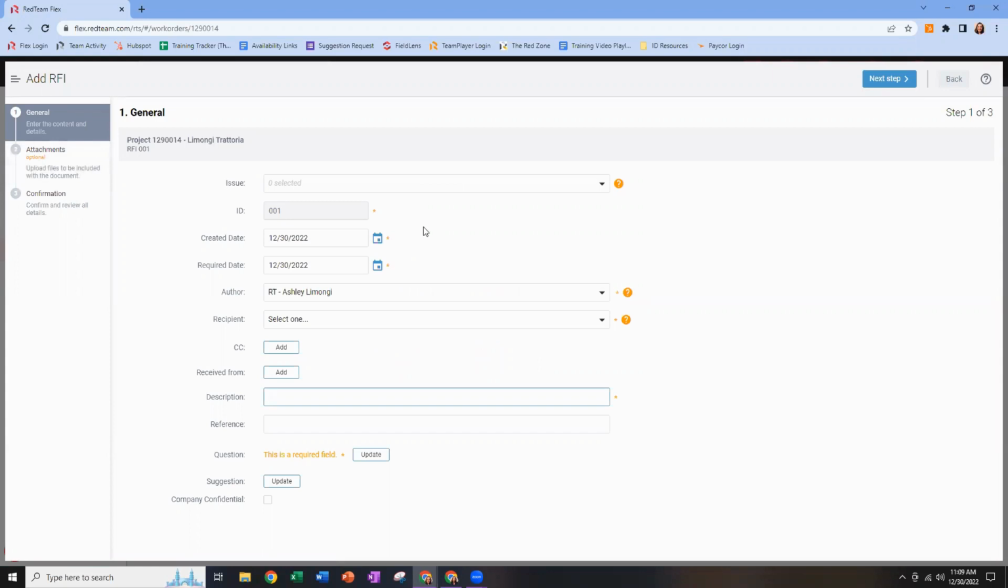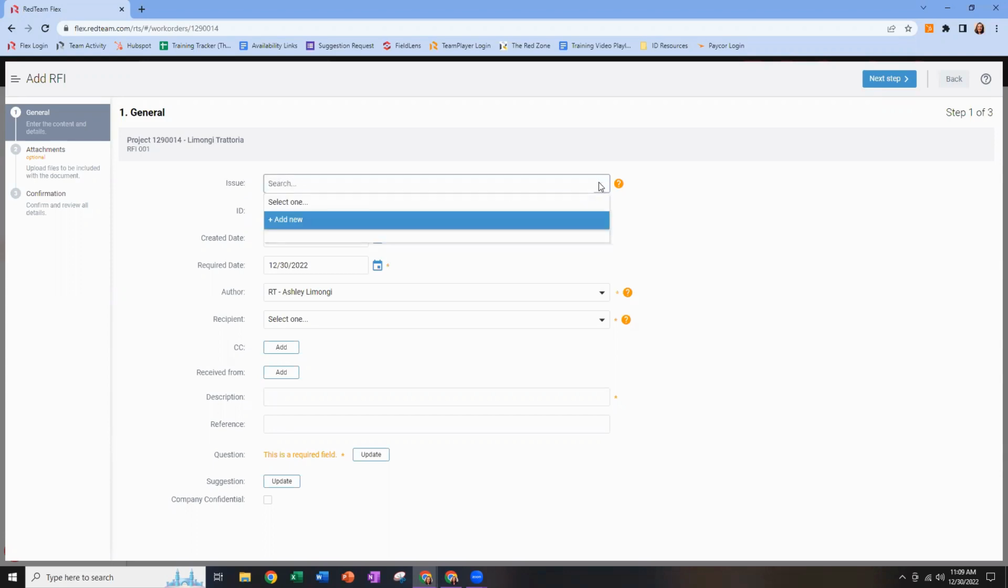So anything that has an orange asterisk on this first page is required information, and that may vary depending on the document template you're filling in. Anything that doesn't have an orange asterisk is optional. So this first one up here is issue, and that is optional. So what is an issue within your RedTeam Flex database? An issue is what I like to call a topic of discussion. Now, when we initially create a project, we don't have any open issues.